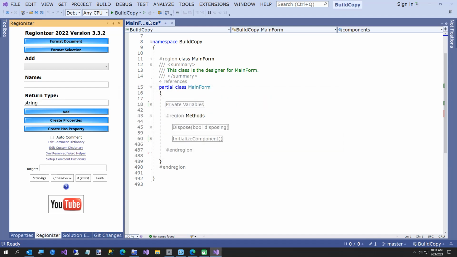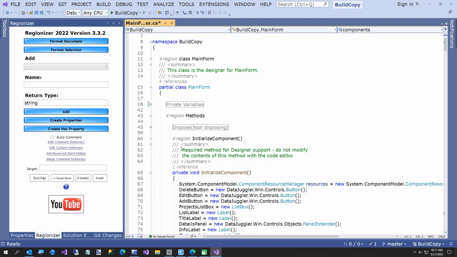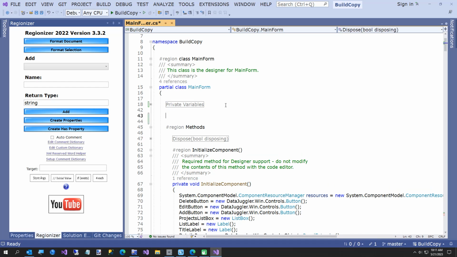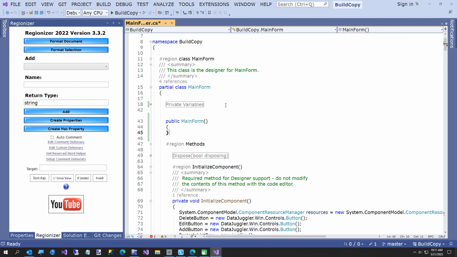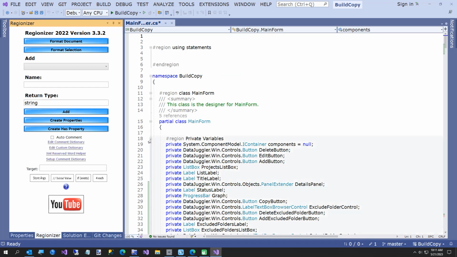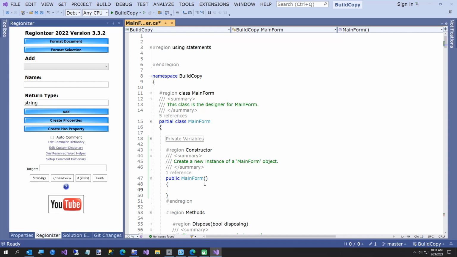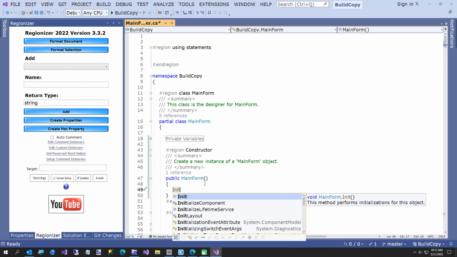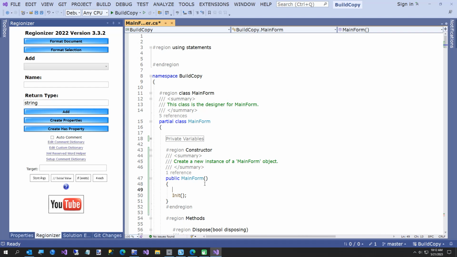But I'm just showing you that if I take this, where is it? I don't have a constructor here, but I'll add one really quickly. Public main form. I just wanted to add a constructor, so I'll format the document again because that adds a constructor. Okay, so here if I wanted to add an init method, and I've already got one, I hit Control Shift right there, turn on my auto commenter, and then hit Control Shift, it'll type that comment for me.